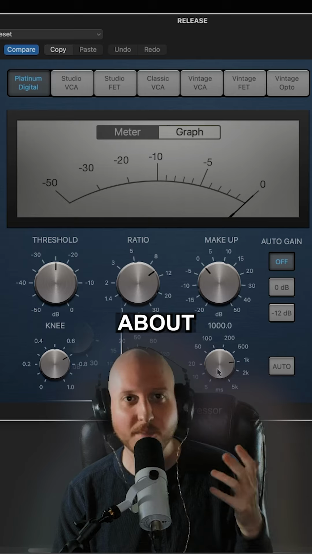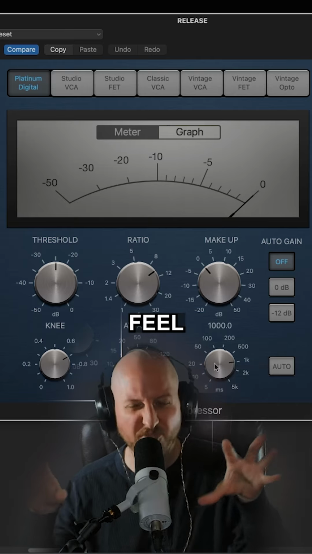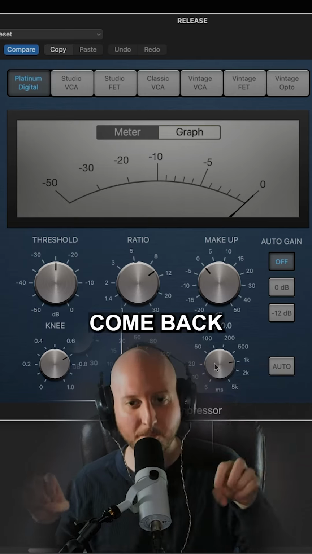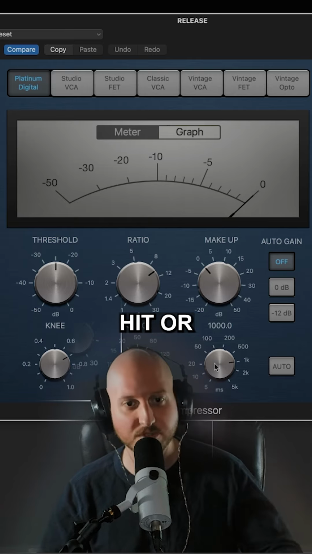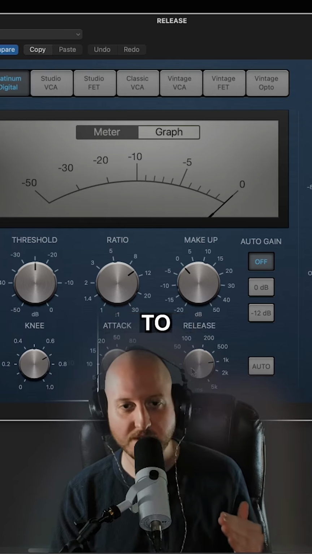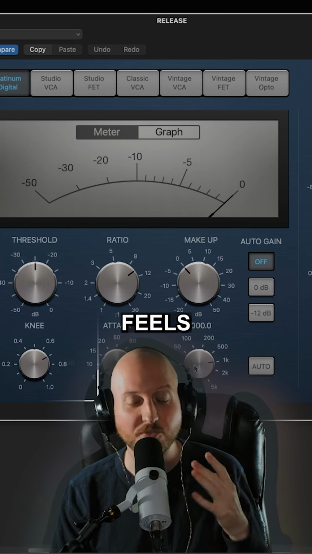This is what people talk about when a compressor's pumping. You feel the swell come back to zero before it gets knocked down again by the next hit or whatever. I'm going to start turning the release down to faster, and I want you to think about how it feels.